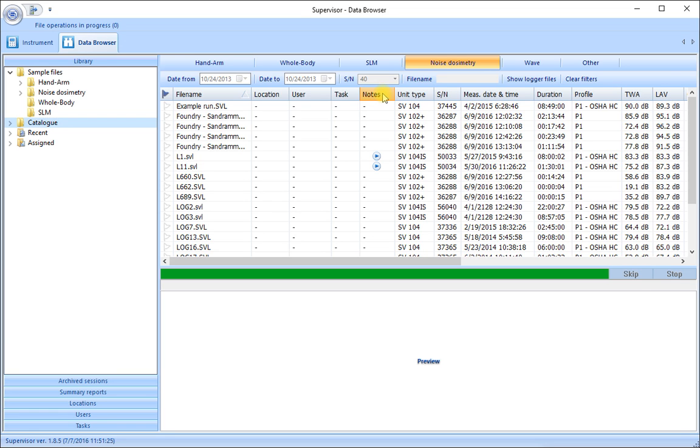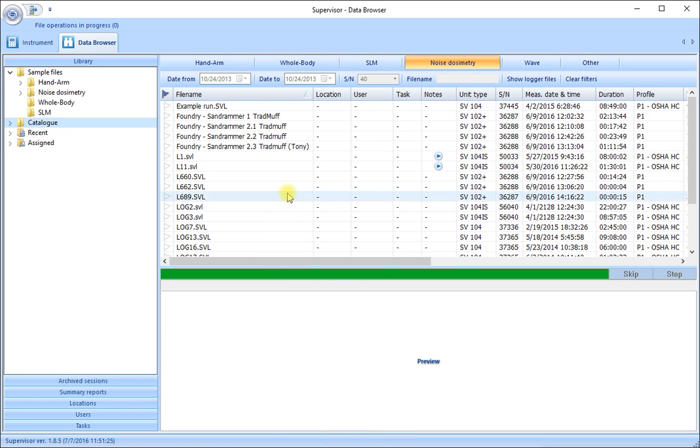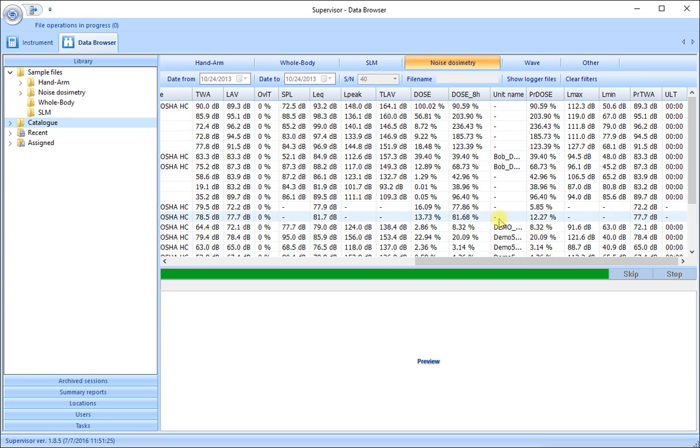If we want to add information to our table of results, we just right click in the header and select the particular value from the list. So if we want to bring back the unit name, we'll just check that and you'll see that this has been added to the very end of the list of columns of information. So anything that you add in always goes to the very end of the list, where you can then drag and drop it to the position that you want it to occupy.